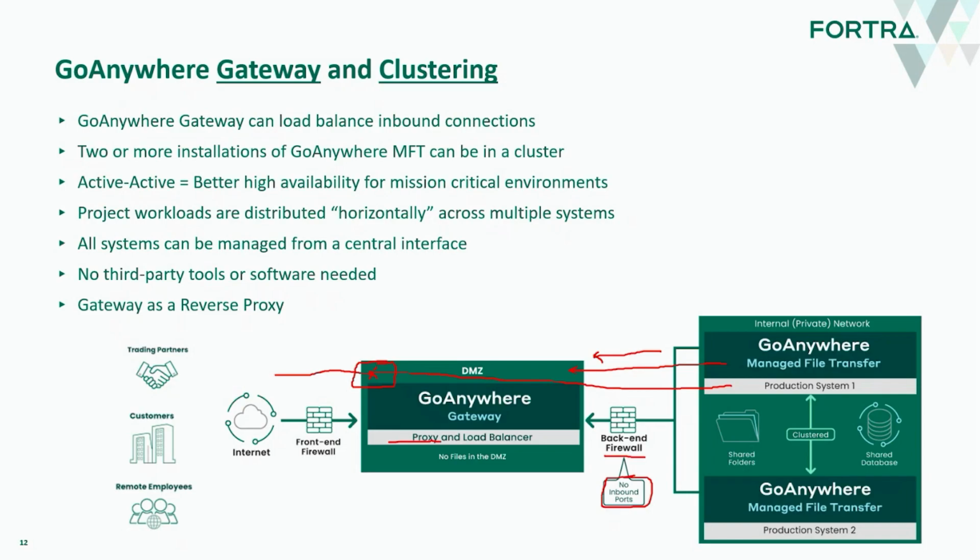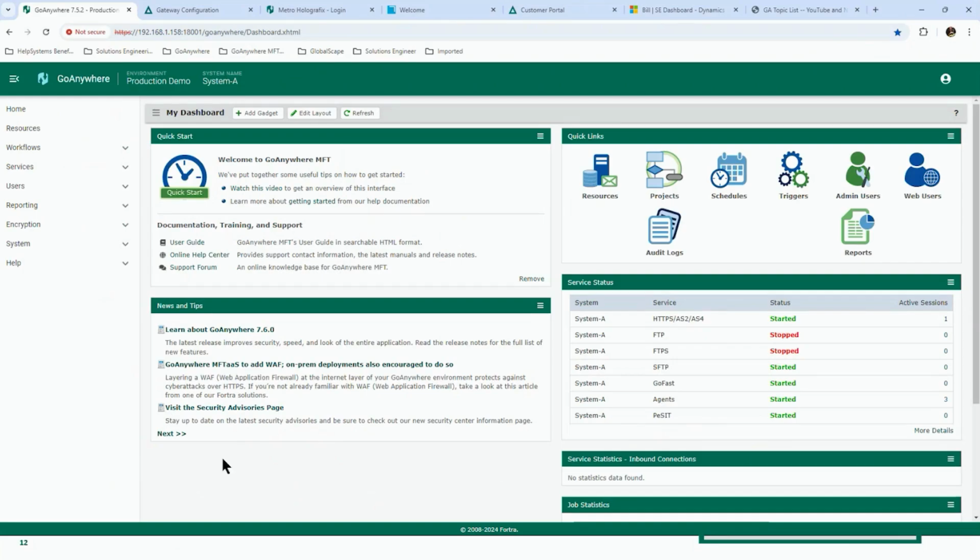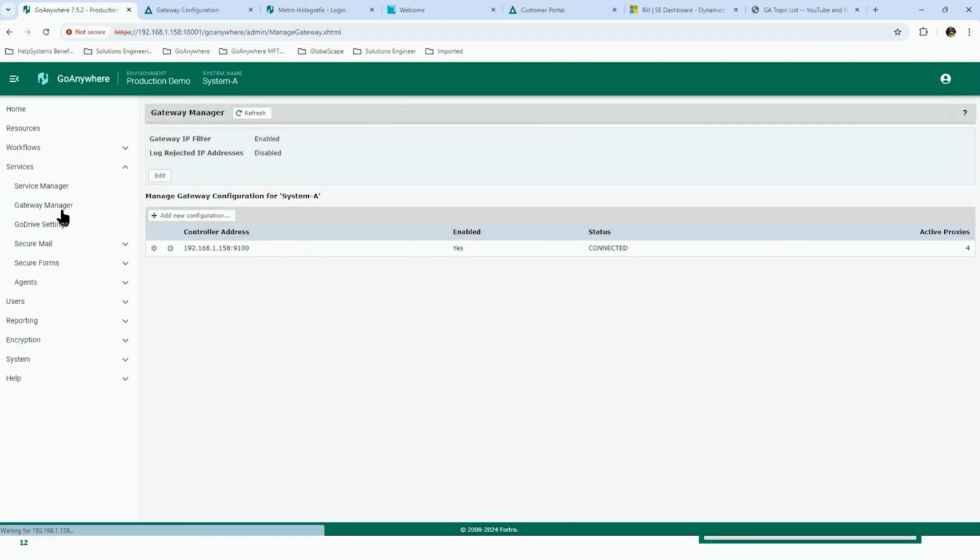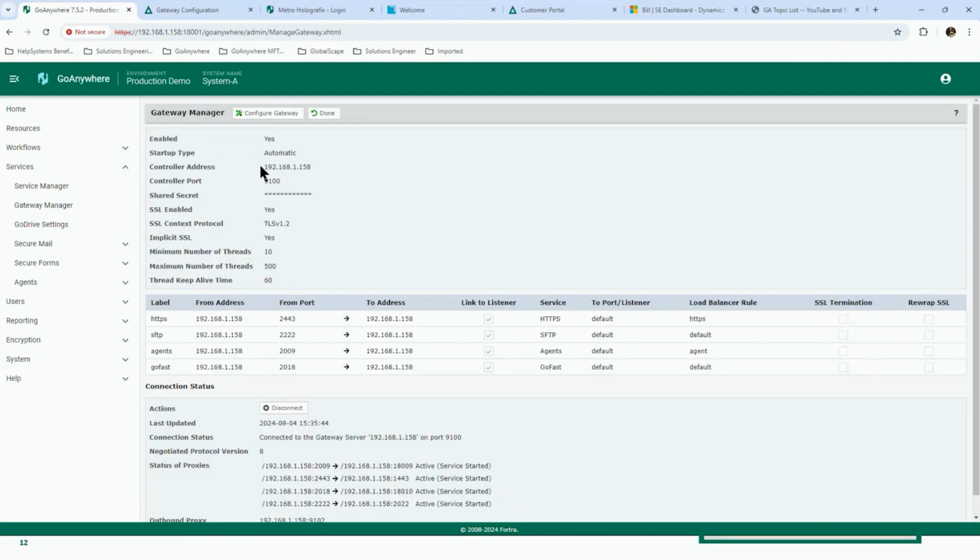To go ahead and talk to the Gateway configuration, the Gateway does not have its own interface, so the Gateway is managed through the GoAnywhere admin console here, through services, through the Gateway manager, and I'm going to show you configuration here on my Gateway as an example. So the controller address, this is the IP address for the server that the Gateway is installed on. Then the controller port, this is the port that the Gateway is listening for that control channel from the MFT system that I mentioned a few moments ago.